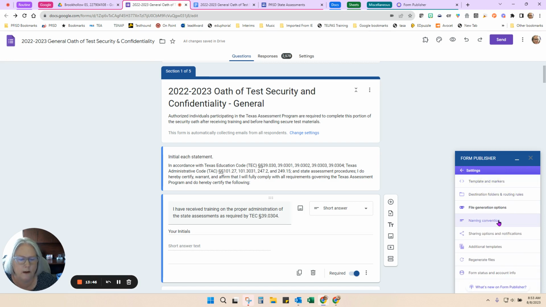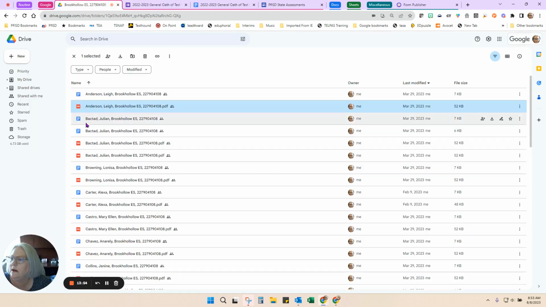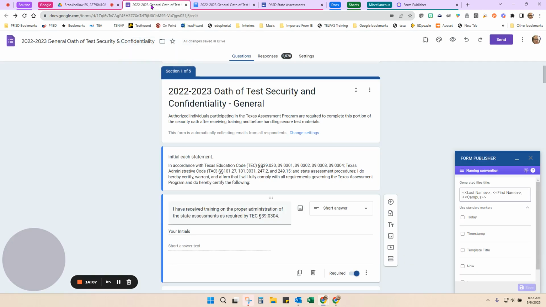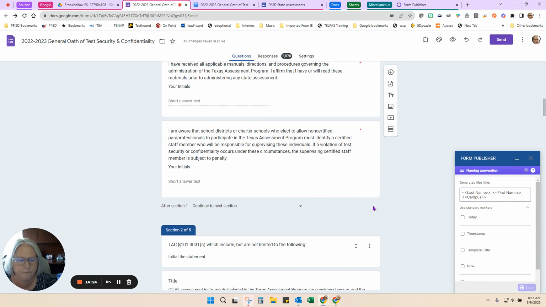The next important task is the naming convention. So you get to decide how you want to name your oaths. I have mine named by last name, first name, the campus. That helps my campus coordinators find their oaths. And again, I've shared each of these folders with them so they can verify that they are correct and complete. So here's how I generated the file name: last name, comma, first name, comma, campus. And you can also add some standard markers. You can add any other element from your Google form can be part of the name.